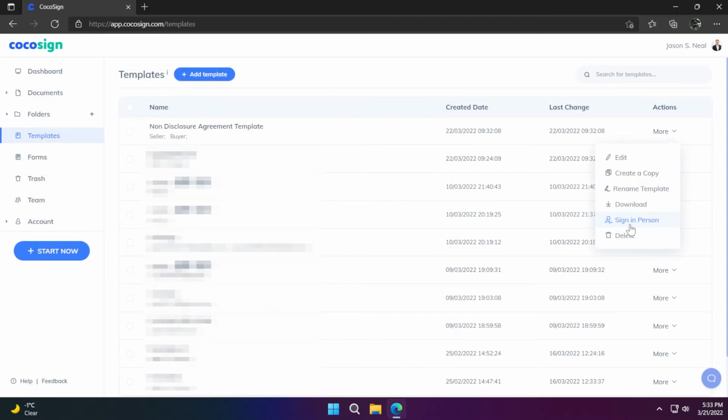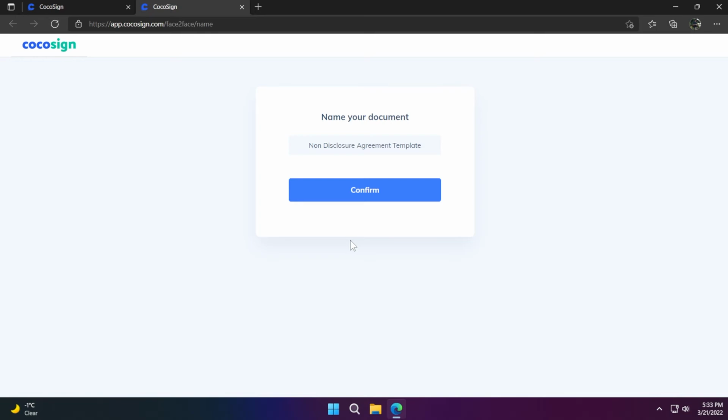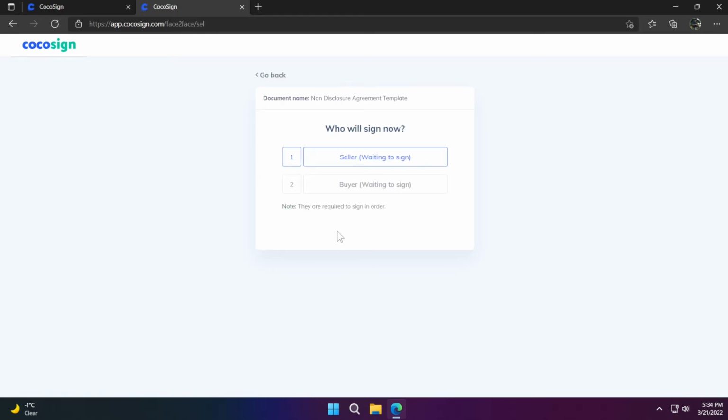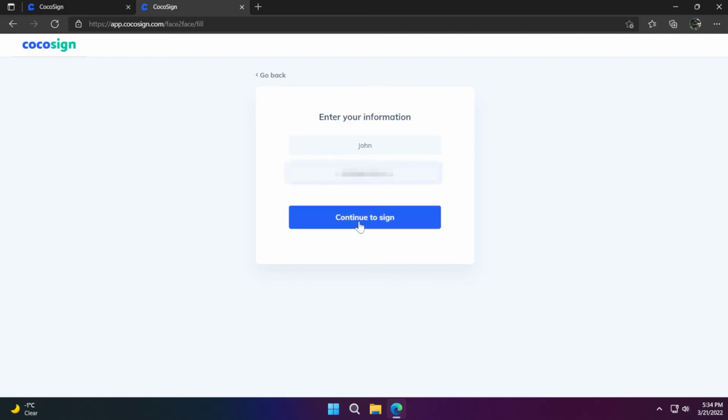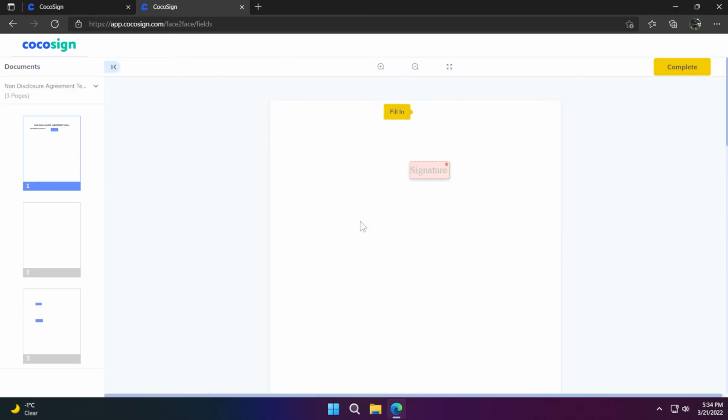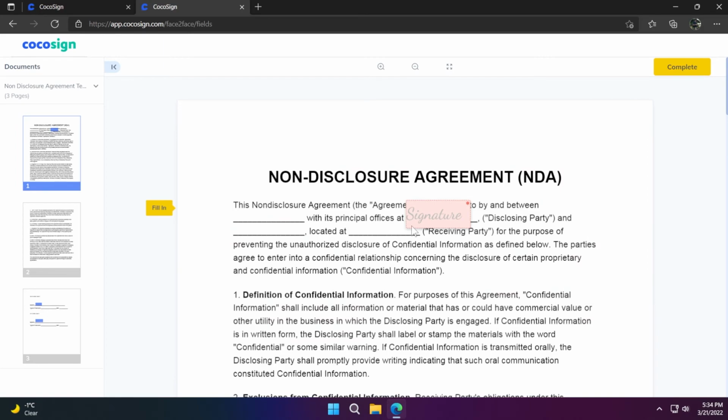You also have the option to sign in person. If you click on Sign in person, you will get a pop-up as this one. Click Confirm to initiate the in-person sign-in process from your device. Click the field assigned for the signer in the dialog box that appears to allow him or her to enter the contact information. Once the signer enters his or her name and email address in the window that opens, hit Continue to sign to collect the signature and other requested information from the signer.